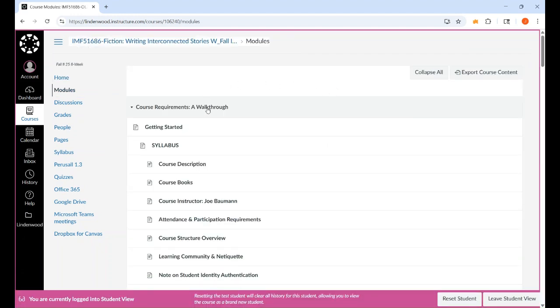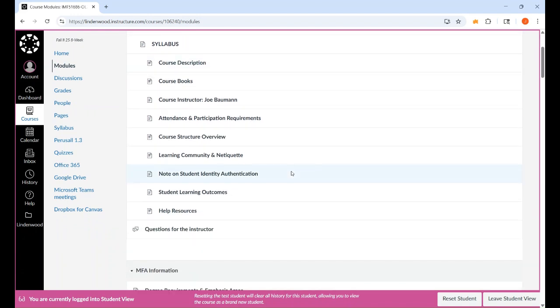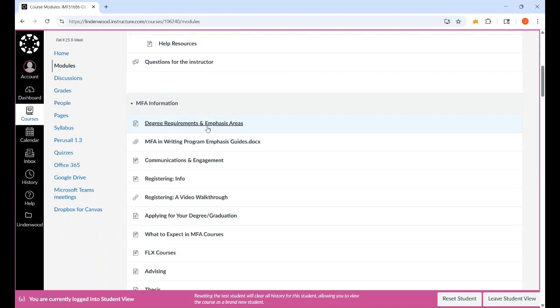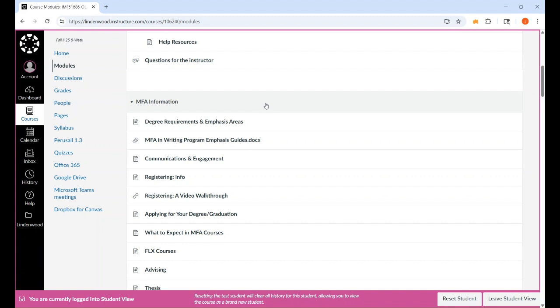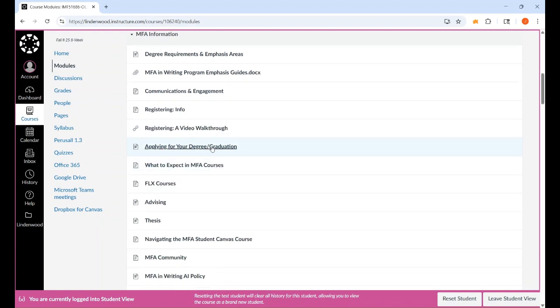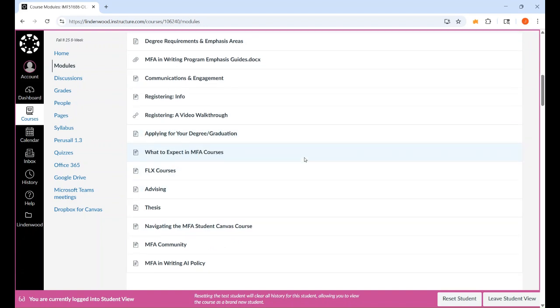The first module here is just a basic walkthrough of all of the things about our course. So please take a look through those. Should be relatively quick to read. There's also a module with information about the MFA program in general that you will probably find useful when it comes to things like reminders for registration, how to do so, checking on your application for your degree, course expectations, and a number of other things.